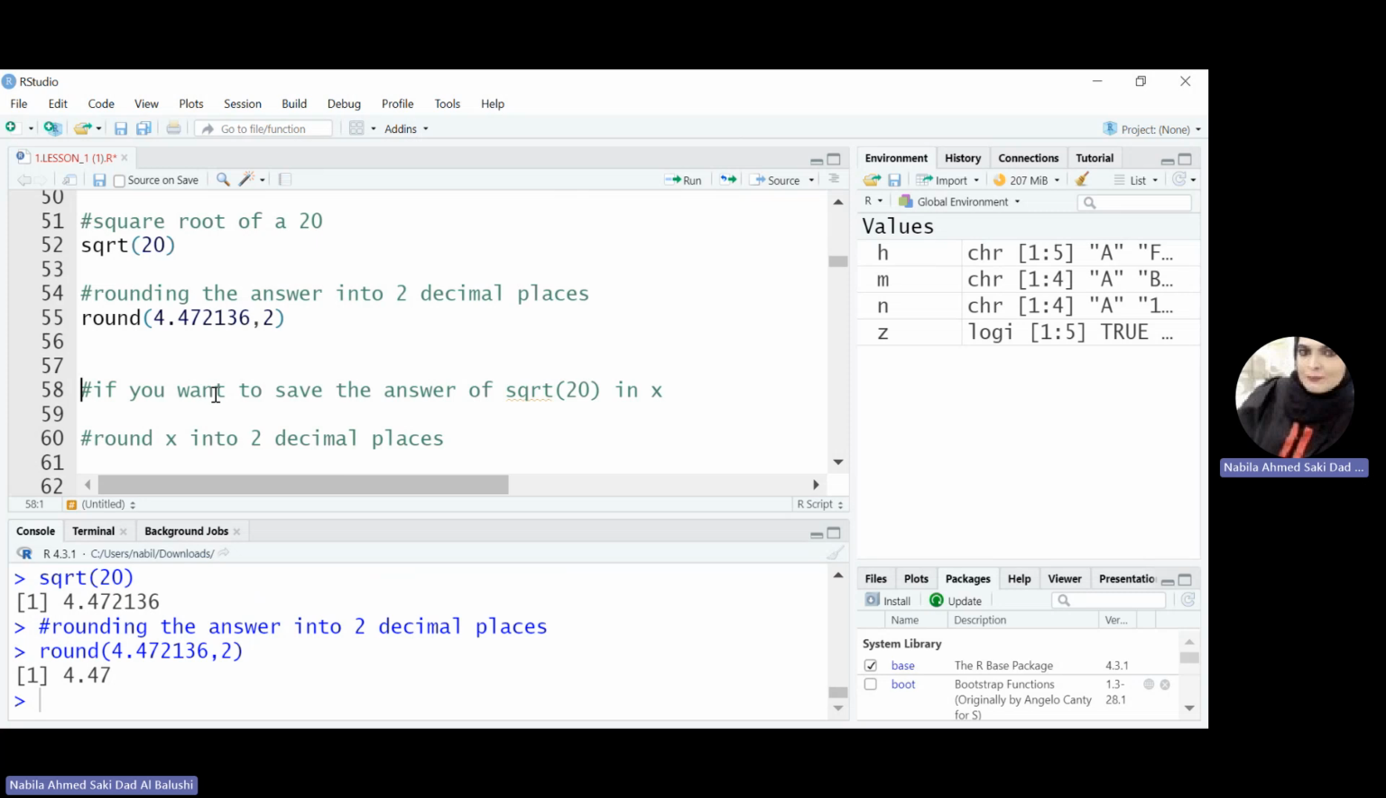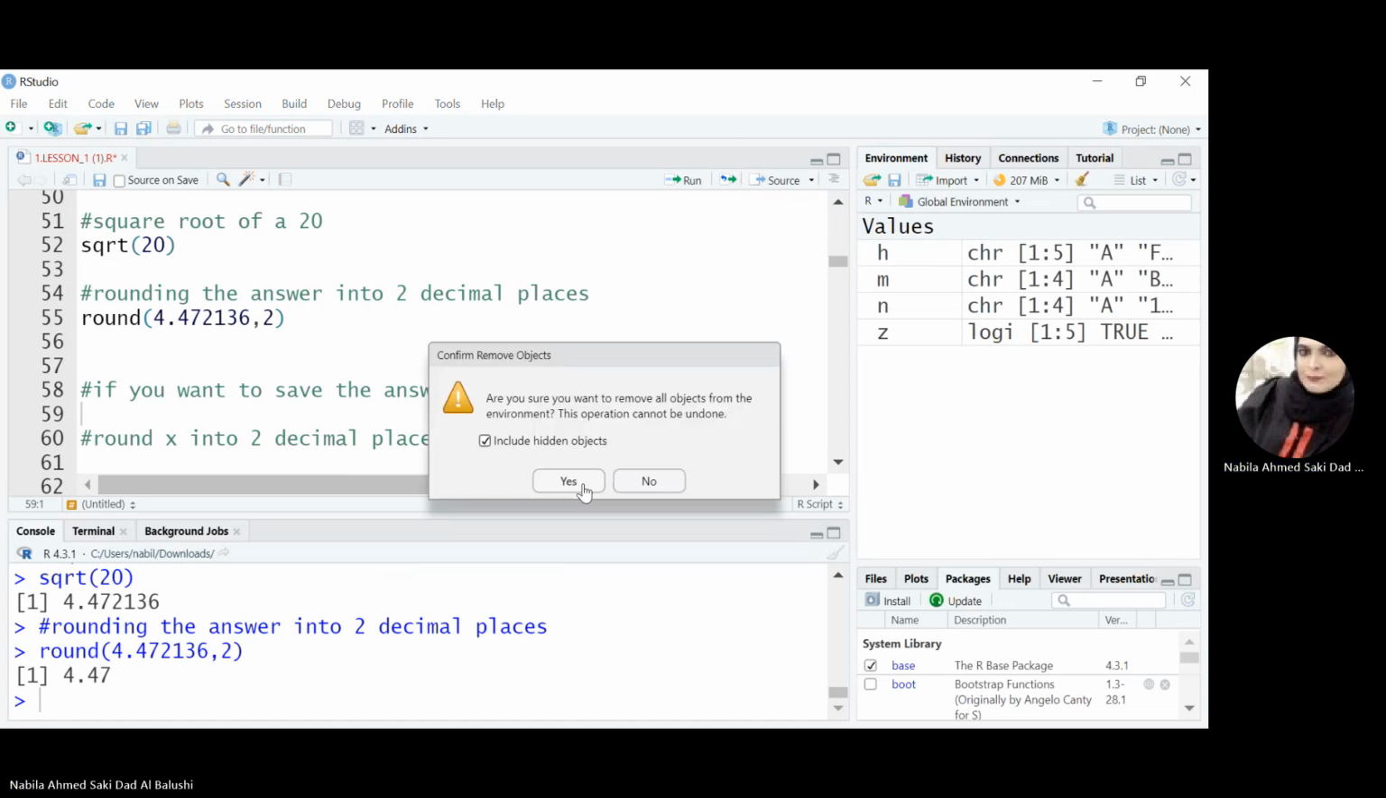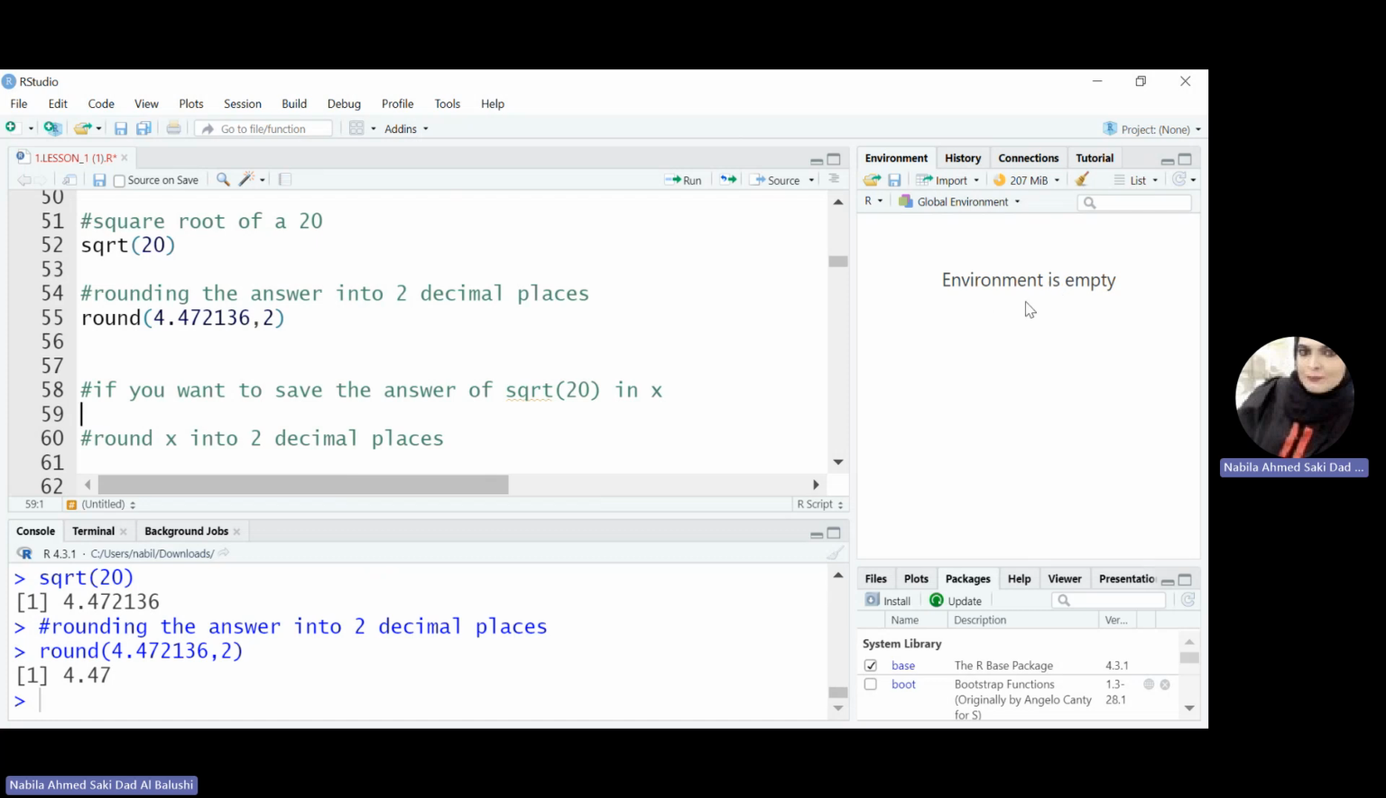Okay, if you want to save the answer of the square root of 20 in x, what do we mean by that? Our environment is empty. Normally, when we open a new R script, the environment will be empty, because whatever operations we have done here, we have not saved our answer in the environment. So let's save our first answer for the square root of 20 as x in the environment. So we will say x equal to sqrt of 20.